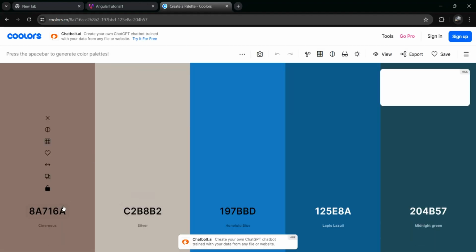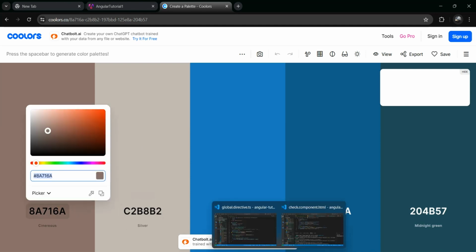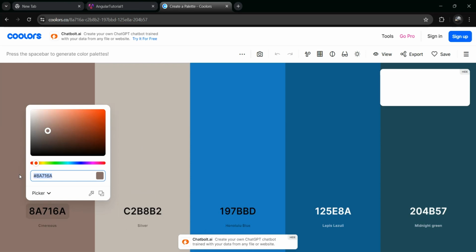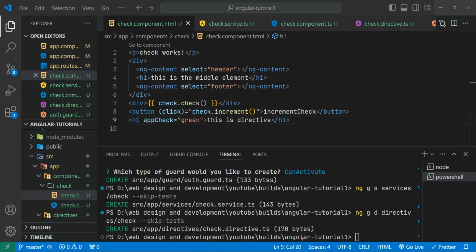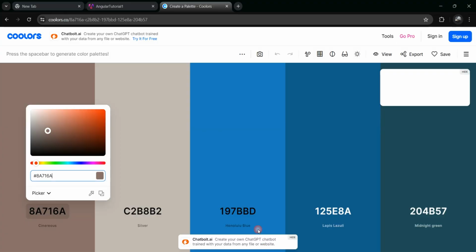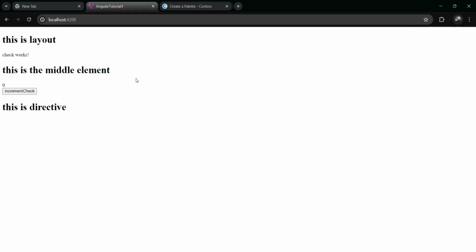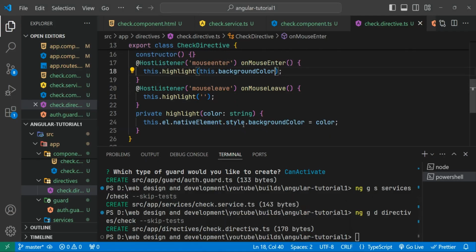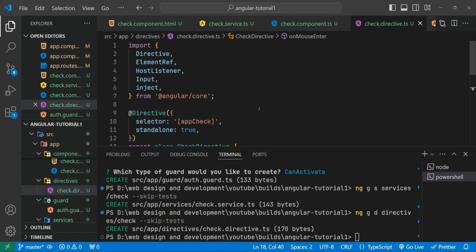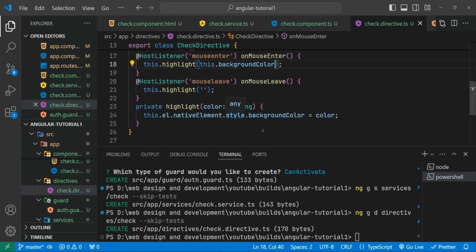Let's create a different color. Let's select this color and copy this color, and let's come here and paste this color. I'm showing you can use a random color. It's possible to use a random color. And now when I come here and come here, you can see the color will be applied. So this is how you use a directive in Angular. So now let's show you how to fetch data in the next section.